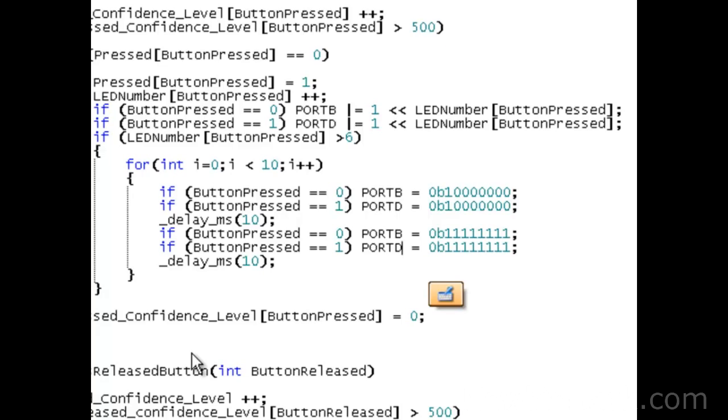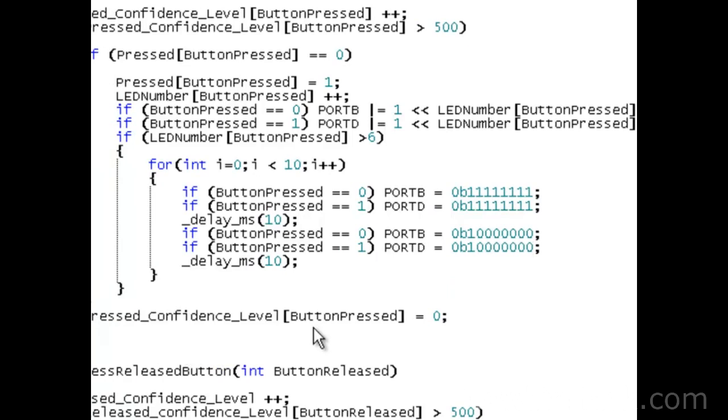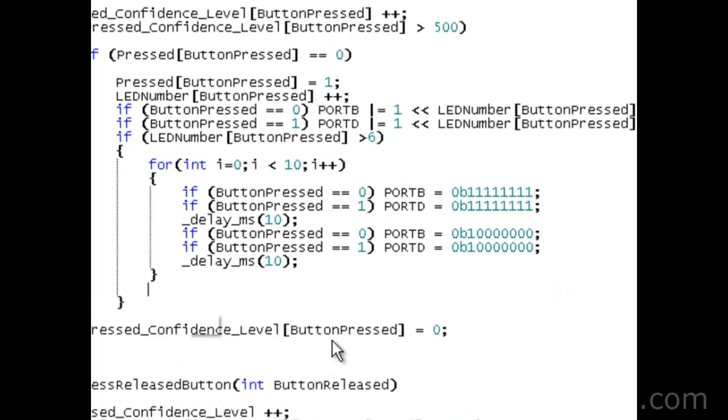So it'll be port B equal to 0s for the LEDs, then it'll delay, then it'll turn on the LEDs, delay, turn off the LEDs, delay, turn on the LEDs, delay. And if it's 1, then it'll do the same. It'll do that for port D only, and it'll delay. We also want to, when we're finished with this, reset the LED number back down to 0, both of them.